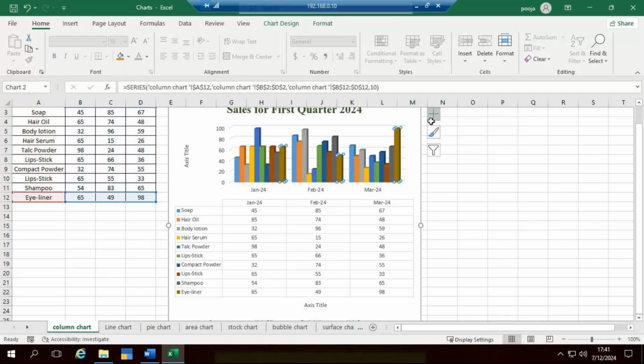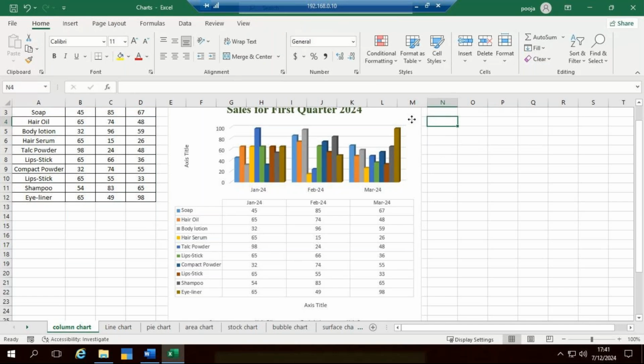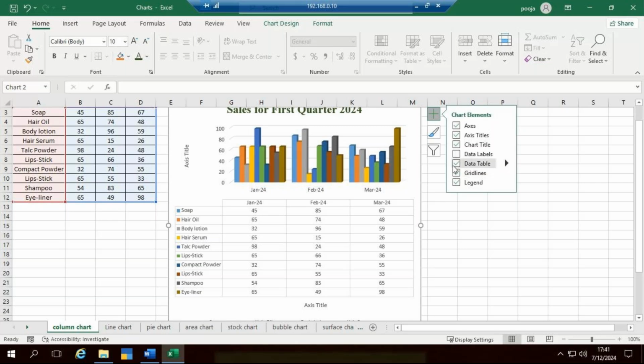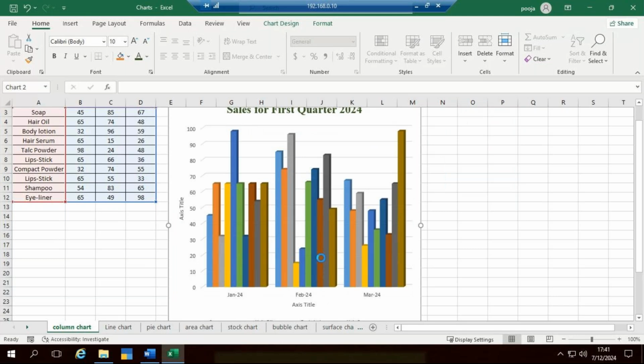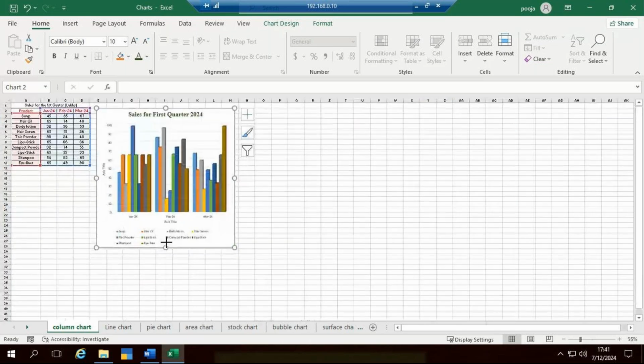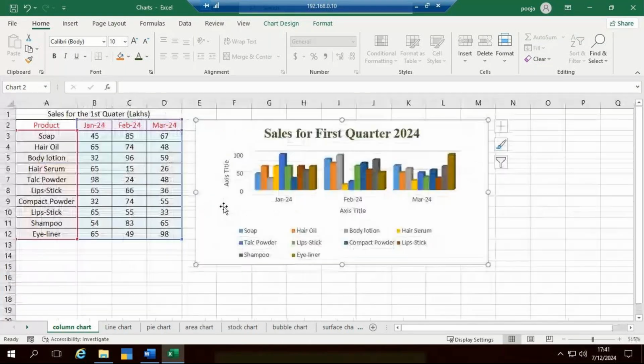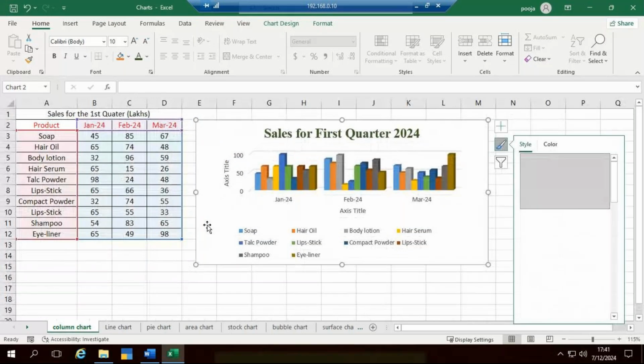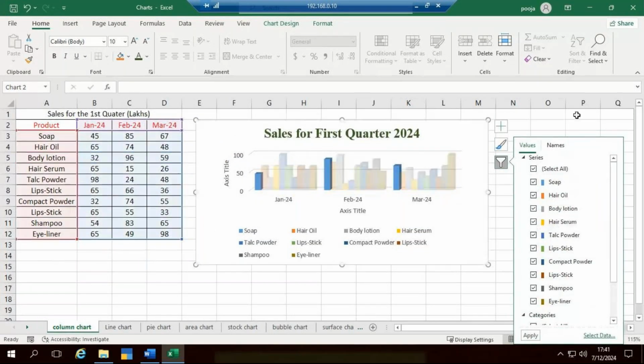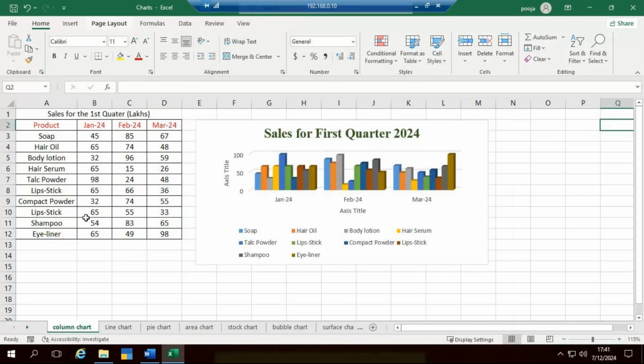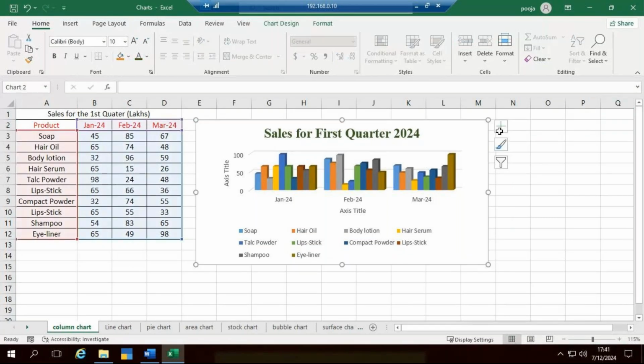No, ma'am. Okay, so I'll click on this plus option. I don't want to show it, so I am deselecting the data table. Now the next, I'll click on this plus option. I'll just deselect this axis title.